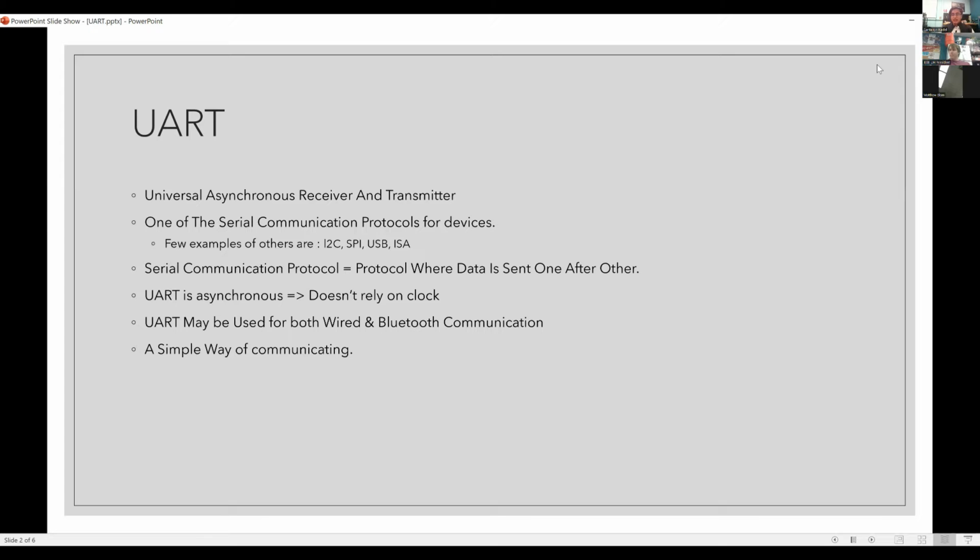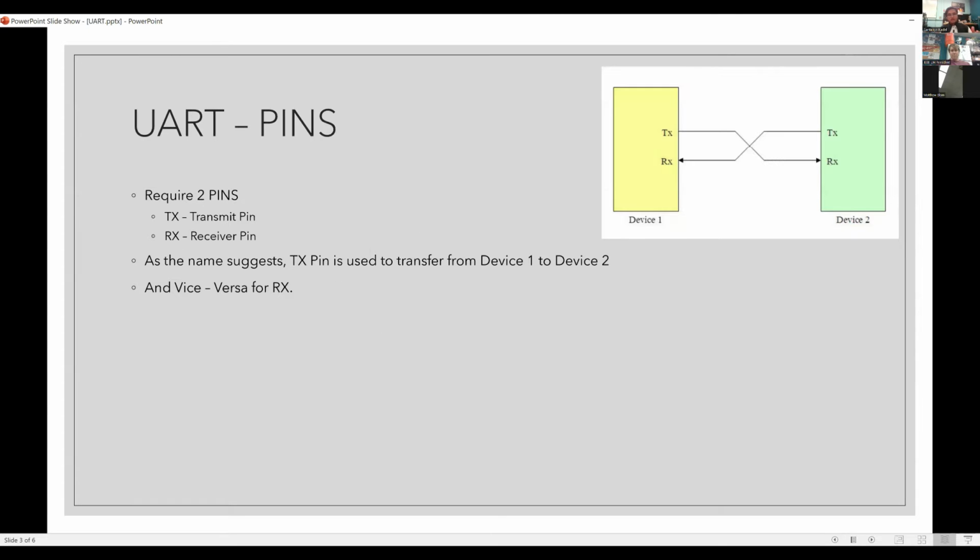There we go. And it can be used for both wired and Bluetooth communication. The funny thing is you might still need to wire something, at least for the Bluetooth chip, if there is no Bluetooth support in one of your devices. Anyway, and these are the UART pins, right? It's also very simple. I think I had that in the previous slide. It's pretty much the simplest one.